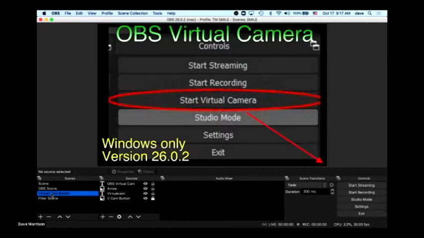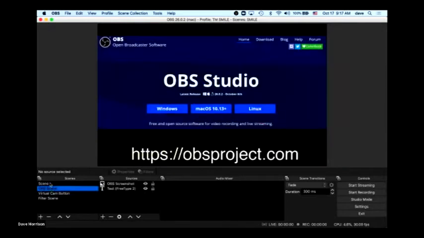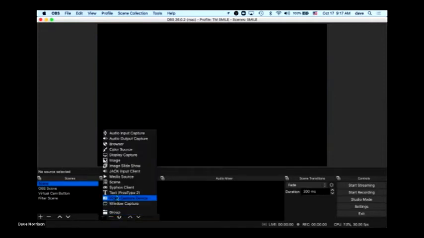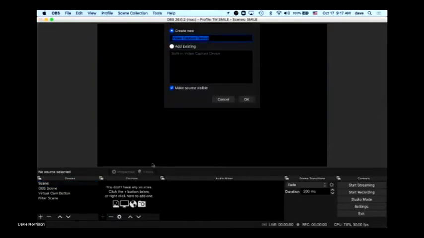And when it starts up, you will have a screen that is completely black. So what we need to do is go over to the sources section. Let's see if I can see my mouse moving now. There's the source section, and we add the arrow, and we will pick a video capture device.